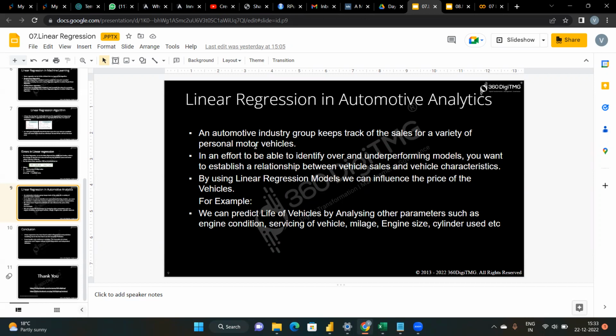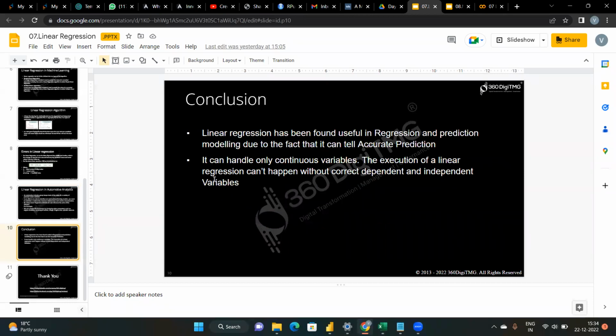So for example, we're going to predict the life of vehicles by analyzing parameters such as the engine condition, servicing of the vehicle, and the engine size. We'll be seeing an example of how it is going to work, and after that we'll see what conclusion we have got.